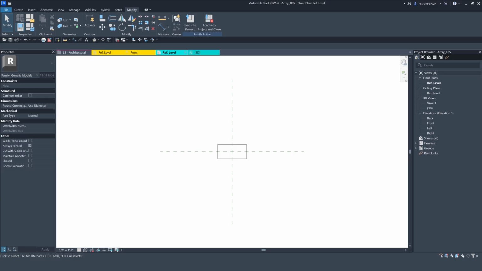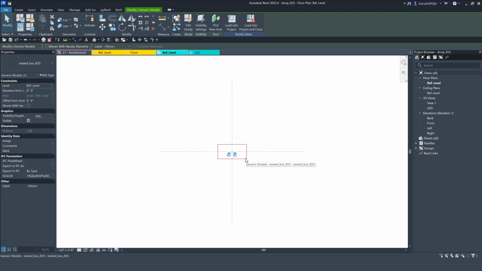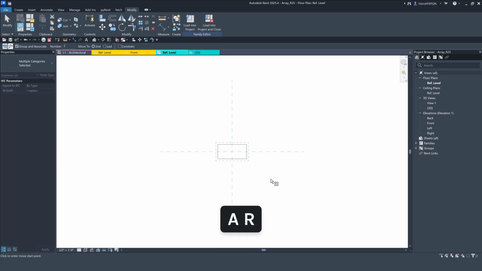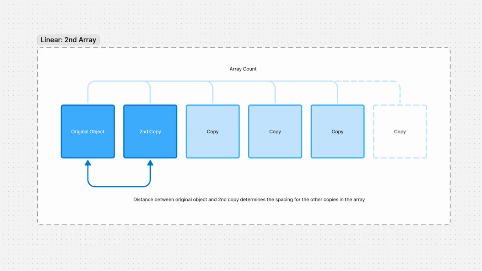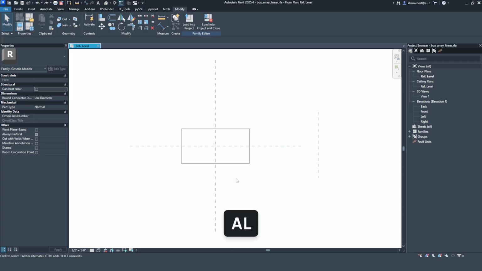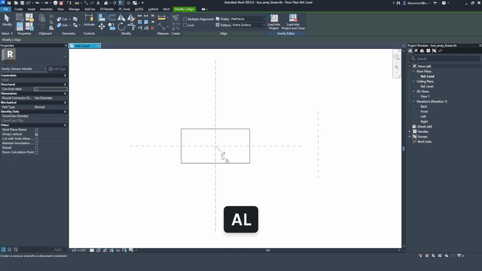For linear arrays inside the family editor, we'll have the same 2 primary methods to define our space, second and last. So I'll select my nested family and type AR, the keyboard shortcut for array. Then up in the options bar under our ribbon, make sure linear is selected and move to second. Choosing second for array is frequently more beneficial because you're directly controlling the space between items. I'll set the first item and the second, and the specific distance will drive the whole array. So I'll choose the center of my nested family, and I'll move it the distance that I want it to be from the first item.